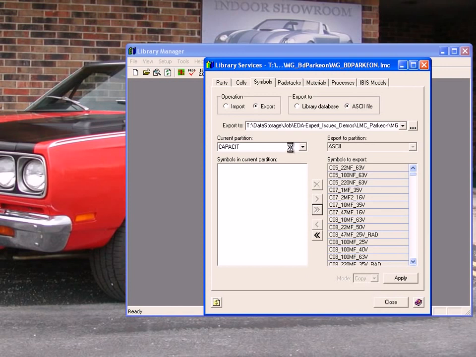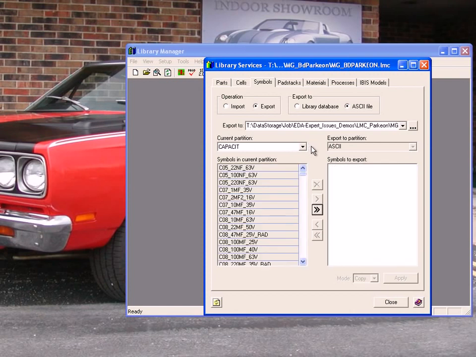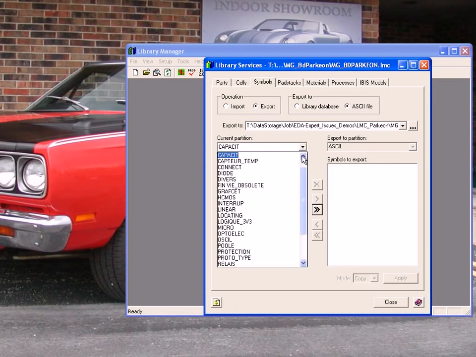Each of these divisions or partitions has a series of parts. I'm only translating the capacitor series at this point. To do this job correctly, you would have to go through and translate all of the different partitions that show up here with all of the different symbols and so forth that exist. Alright, so we have finished the symbol.